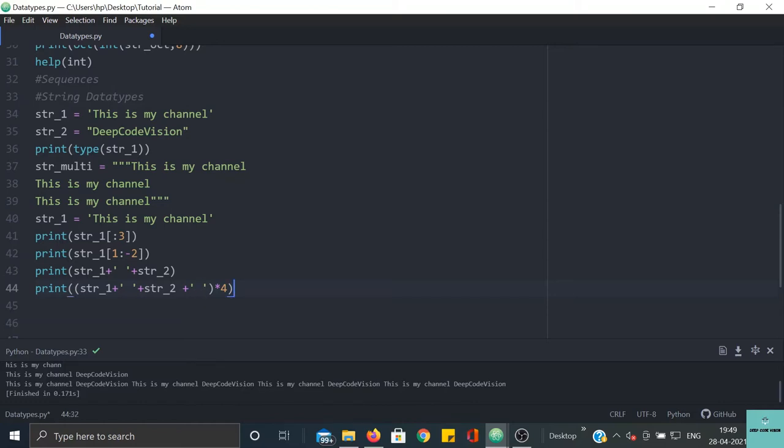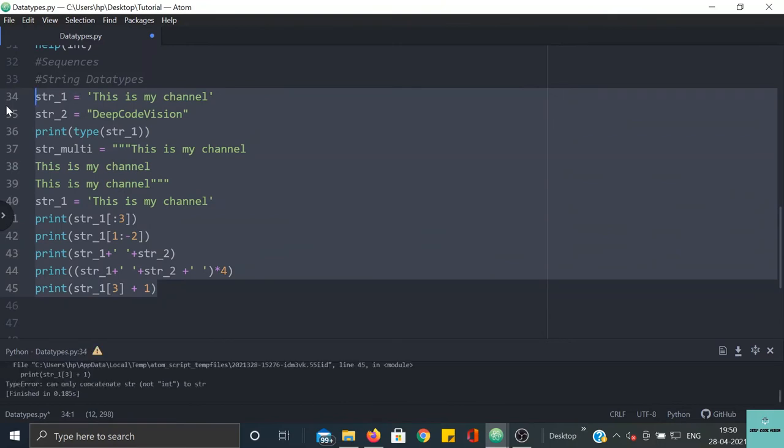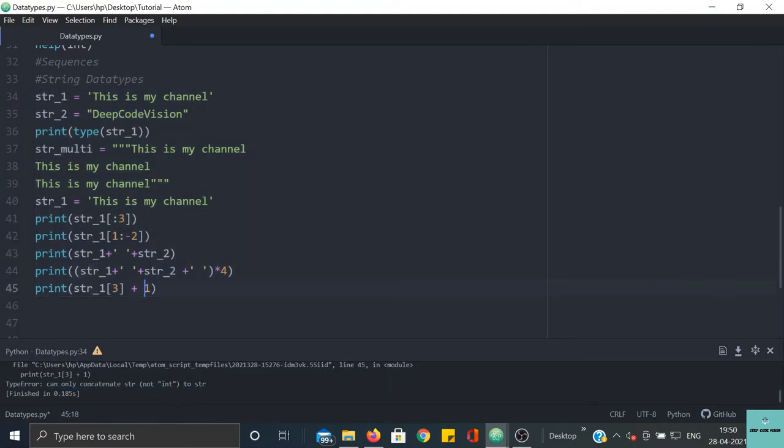Okay, so another thing, how does this work? Let's say I want to add an integer to one of the characters in a particular string. I take str1 with the index of 0, and I would like to add 1 to that. This will throw an error: can only concatenate str to str. If I write 1 as a string with this, it will work, but I want to add an integer to it.